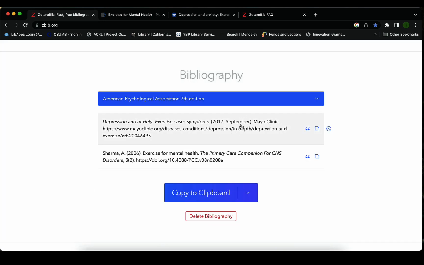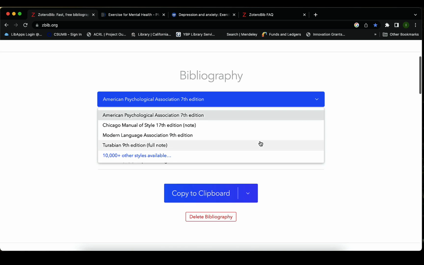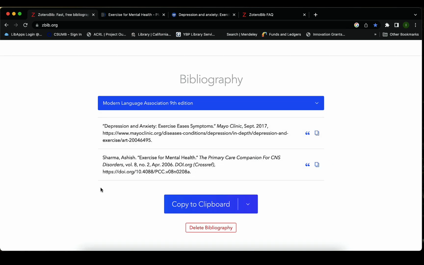Usually I would double check my citation and make sure that it's appropriate and make sure that it aligns with the most current up-to-date style. If I need to change the citation style to MLA or Chicago, I can just click the little arrow here and then select the citation style that I need. For example, if I'm using MLA, I would change it to MLA and it'll reformat it that way.